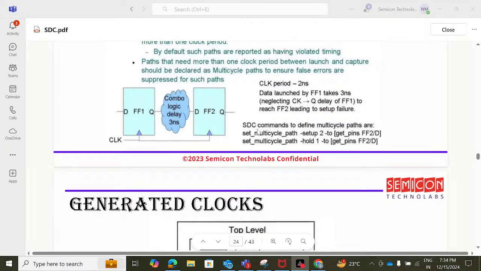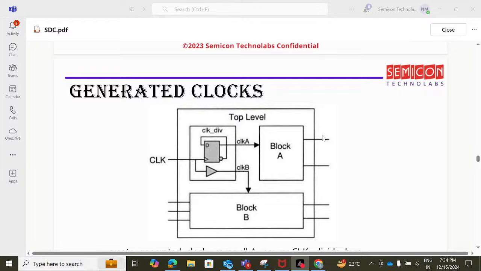So the SDC commands to define multi-cycle paths are set_multicycle_path -setup 2 and set_multicycle_path -hold 1. Right? So these are the commands to define the multi-cycle path, which means you are giving 2 clock periods for closing the setup timing, right? Now, generated clocks, right?